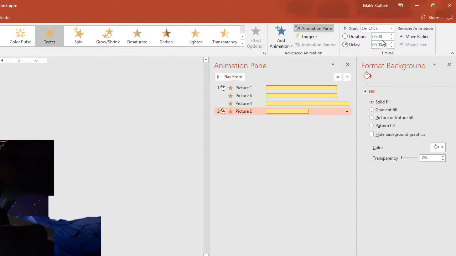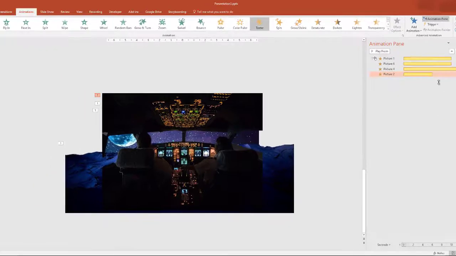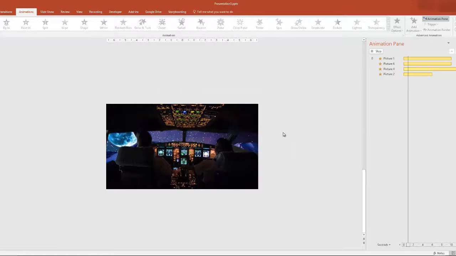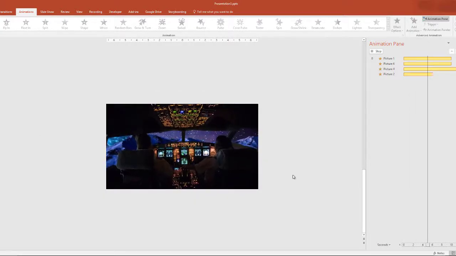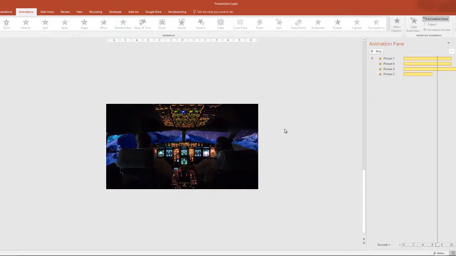And then after I make that happen, I need to make sure that it starts with previous. And I need to make sure that this one starts with previous. And now let's see what that animation looks like. And now by just adding a little bit of sound to that, we have ourselves our animation completed.